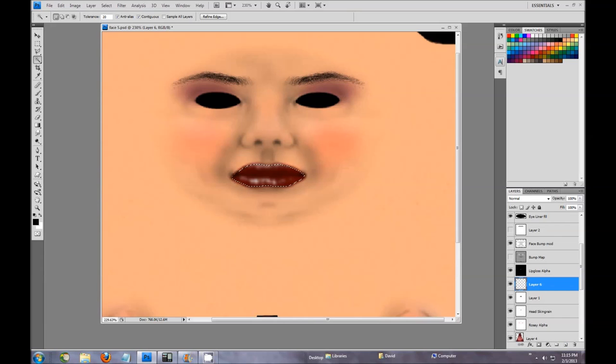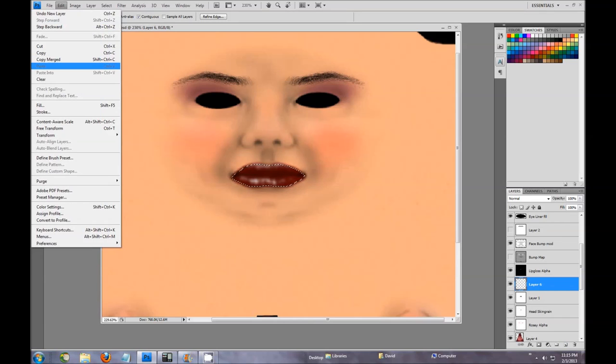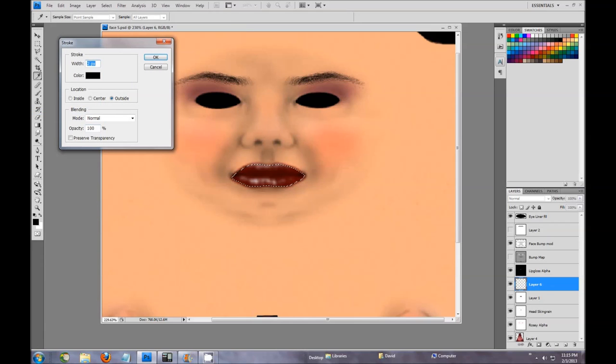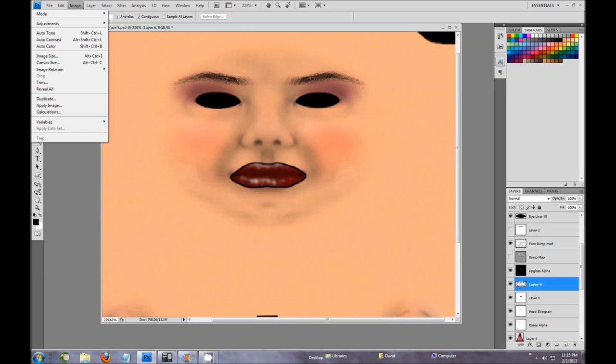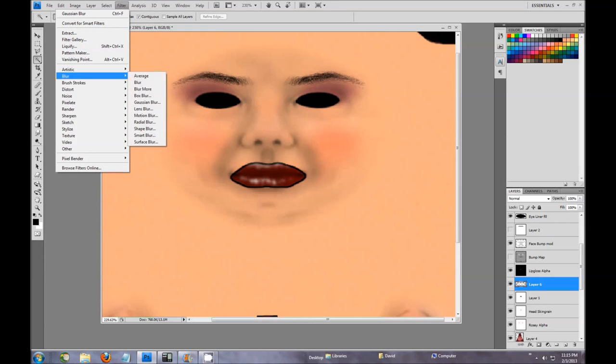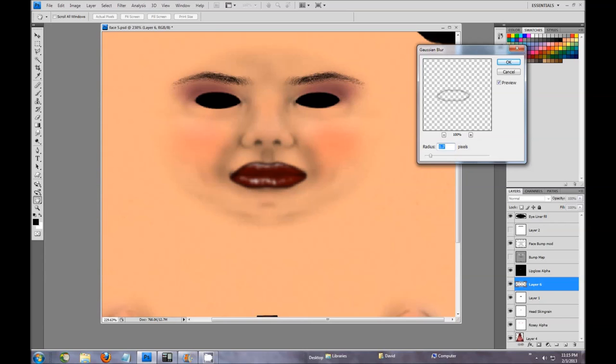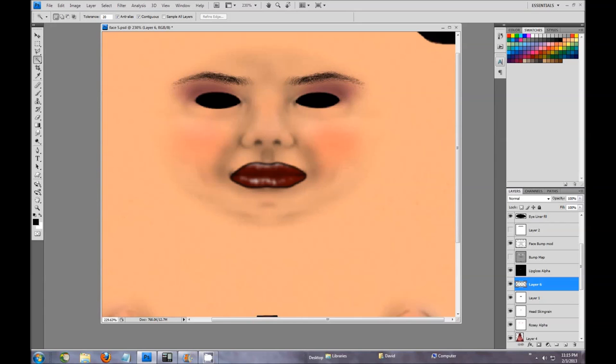Okay, and then we'll go to a new layer and edit. Stroke that outside with black. Okay. Control-D. And then we'll blur that a little bit. That might help.